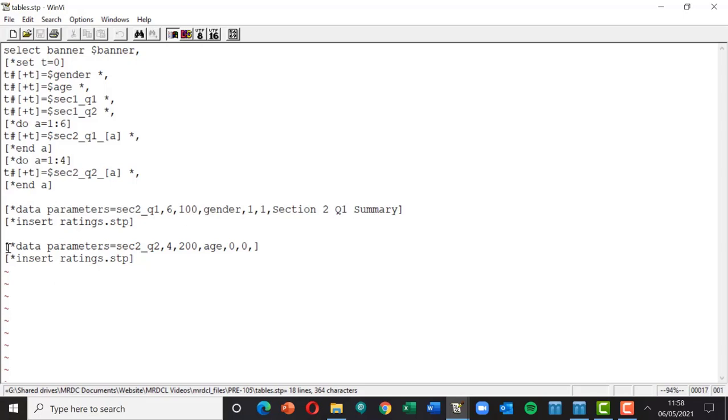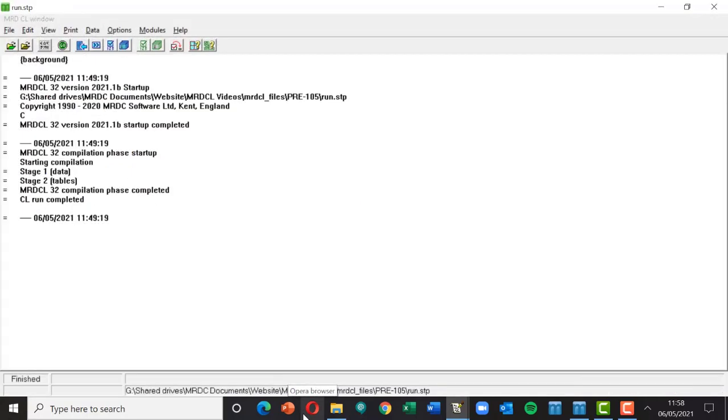Now the second time it's called, you can see the root variable this time is sec2_q2. You may recall there's 4 statements. The data statement with the text is 200. The banner we want is age, but we don't want a top 2 box and we don't want a summary table. So as we don't want a summary table, it doesn't need a title in here. And of course, that's then going to drive the ratings. Let's look at that and just check that's doing what we expect.